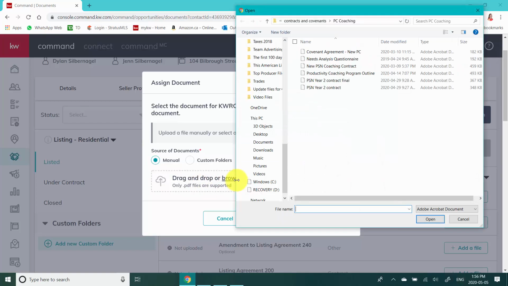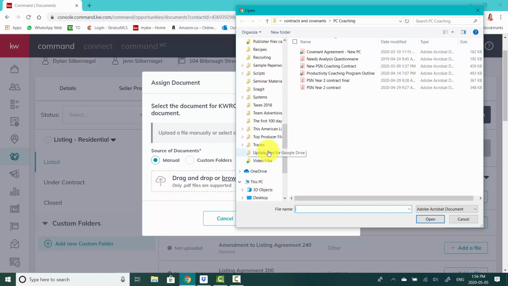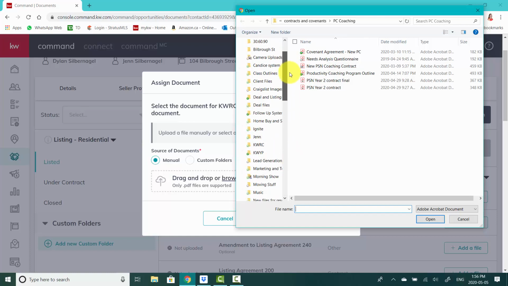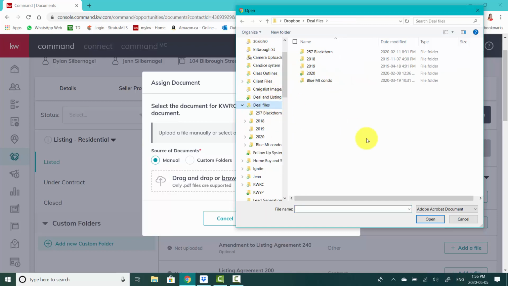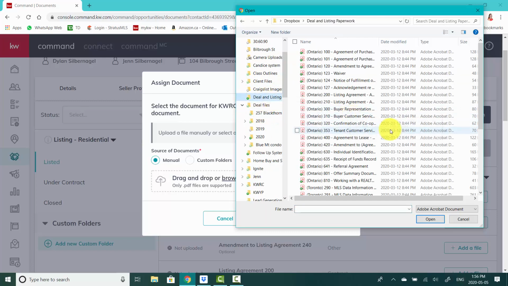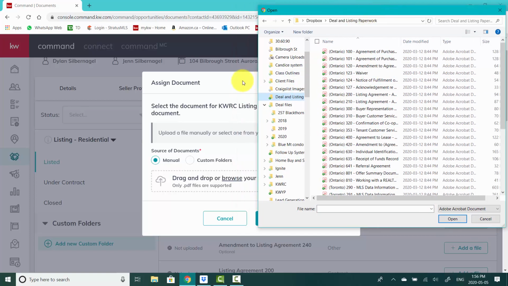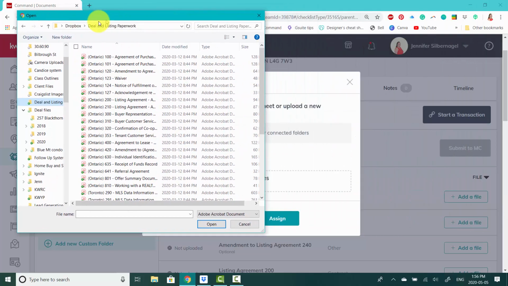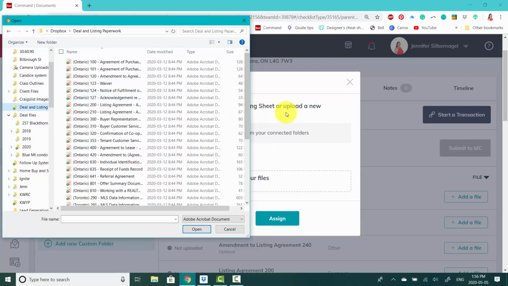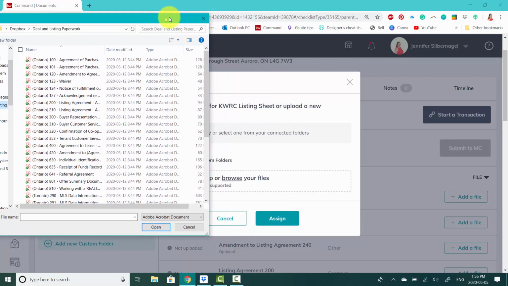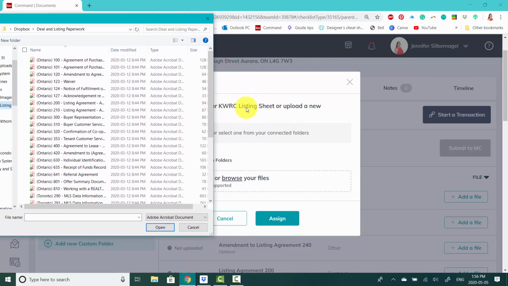Okay, so I'm going to click drag and drop or browse your files on my computer. Now when I open this up, it's going to give me access to all of my documents on my computer. So I'm going to go to wherever I have that file saved. So for example, for me, it's going to be in my Dropbox, and it's going to be under deals and listing paperwork. Now, the next step here is to just line up the file with the name of the document I am looking for. So this is the KWRC listing sheet. That's the first one. It says it right here at the top.